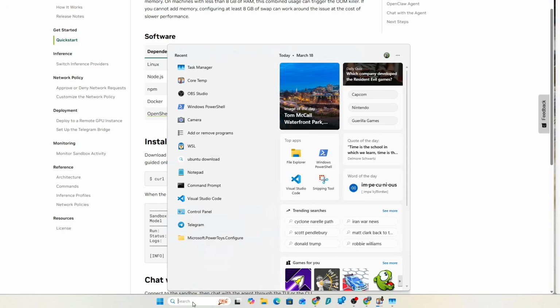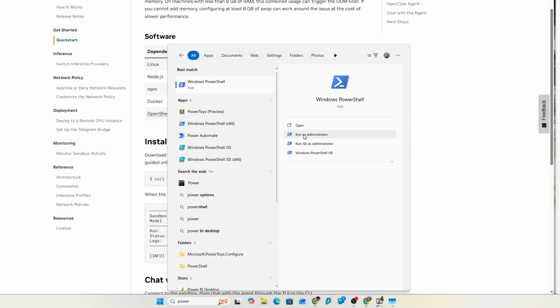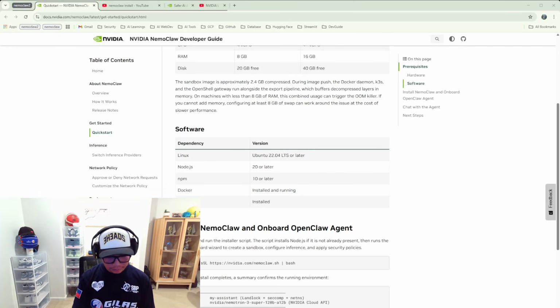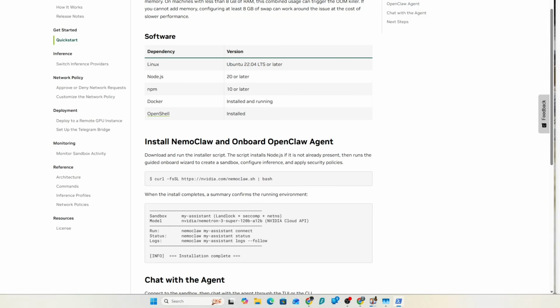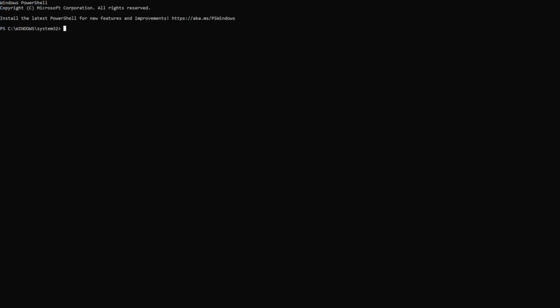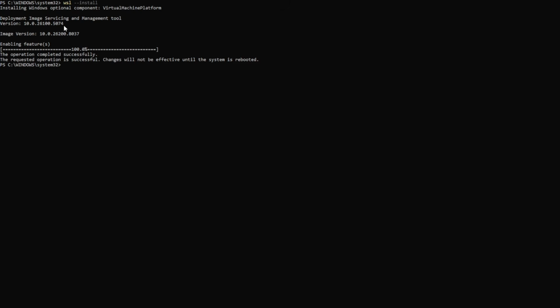Okay, first thing I have to do is PowerShell, then run as administrator. And then you have to key in your password. So I need to install WSL. Command is wsl --install. So I need to restart. All right. Start.